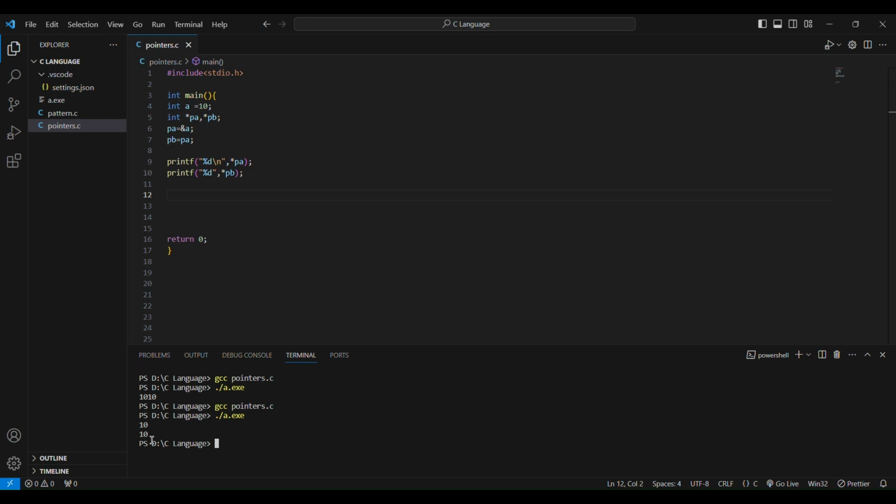So as we can see, we are getting 10 and 10 because both the pointers are accessing the same value. And we can also change or modify the value of a through the pointers. If we modify the value of a through one pointer, it will be reflected in the other pointer as well. Like, suppose we increment the value of a through one pointer, it will be reflected in the pointer pb as well. So let's see the output of this.